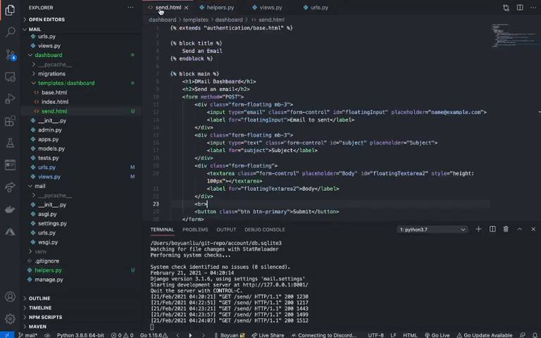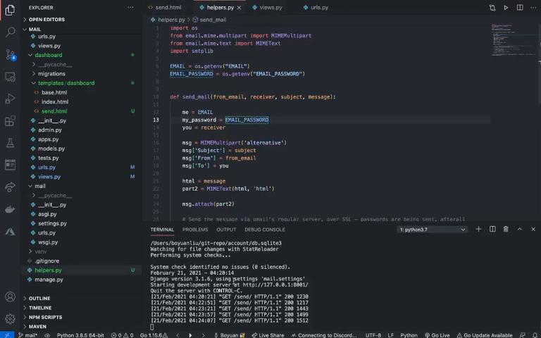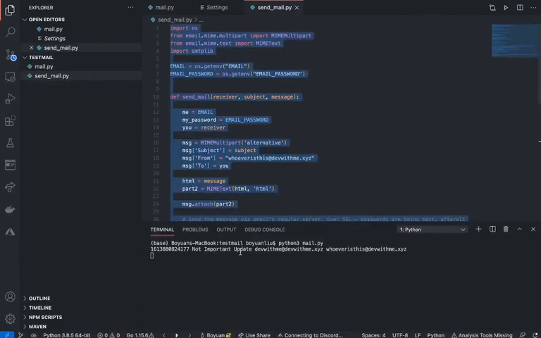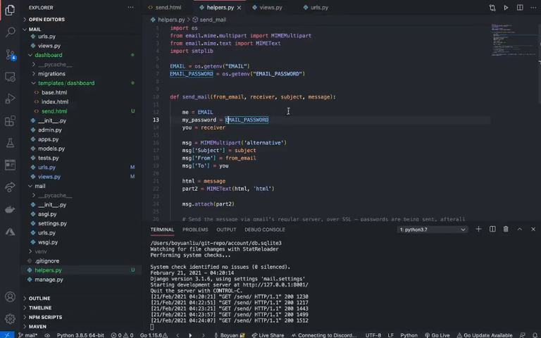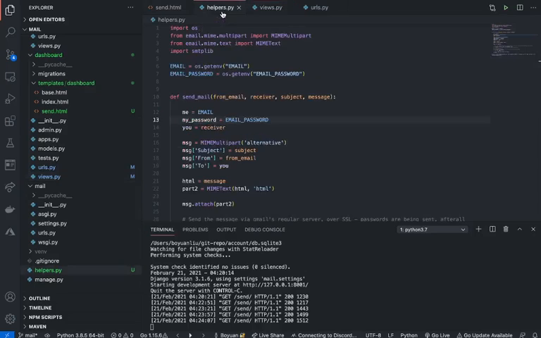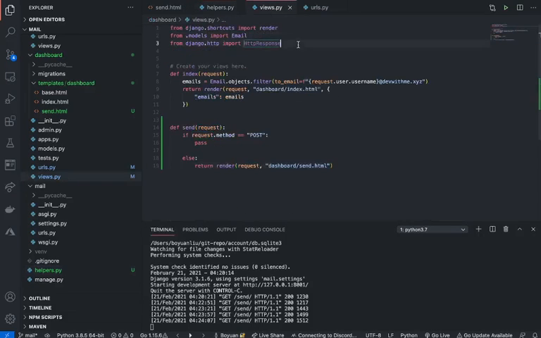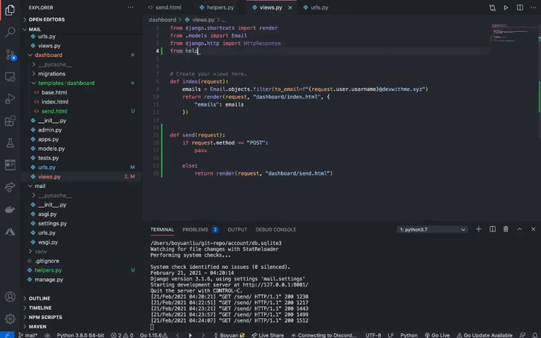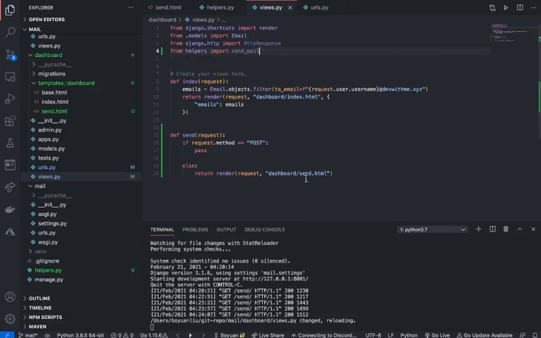Okay. So now I'm just gonna act as if this works. The send mail works, but I need to export the environment variable again. I might do that in a weird cut again, but I think we're gonna proceed for now. So that's in our helpers. Now we can go back to the views. Here I can say from helpers import send mail.